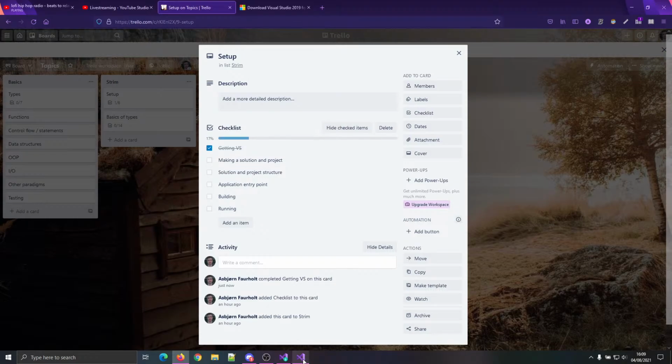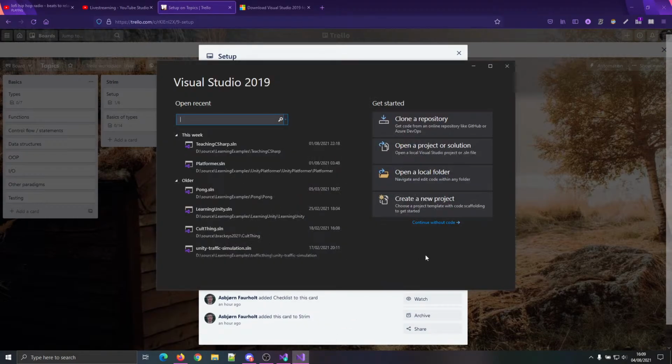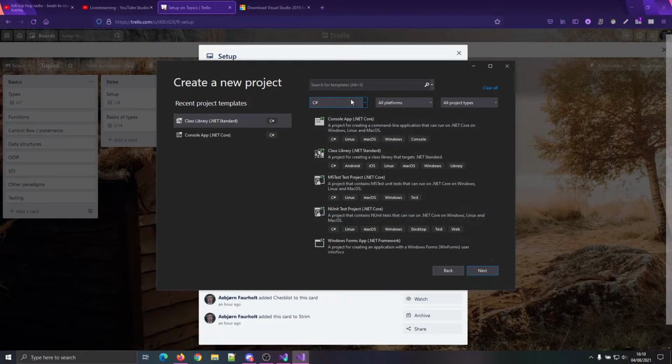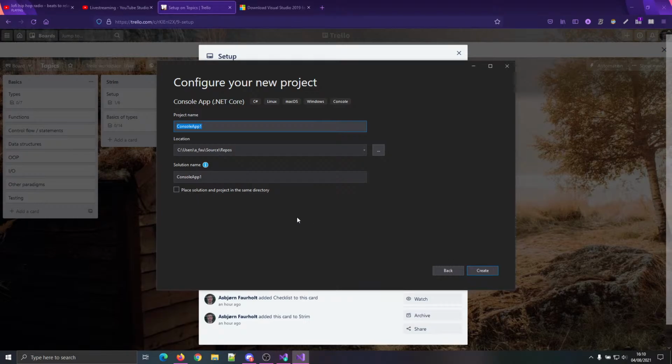And now let's make a solution. We're just going to start out with some basic C sharp, no Unity. That would just complicate things. So we want to create a new project, and we want it to be C sharp. We'll make what's called a console app, and we'll hit next. We'll call it something like teaching C sharp.